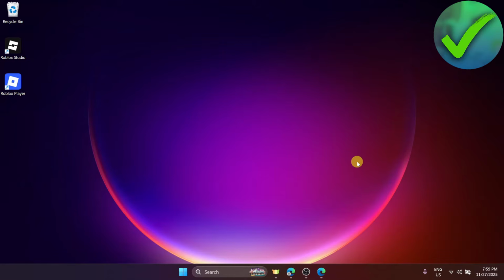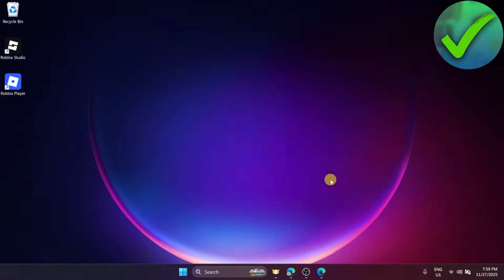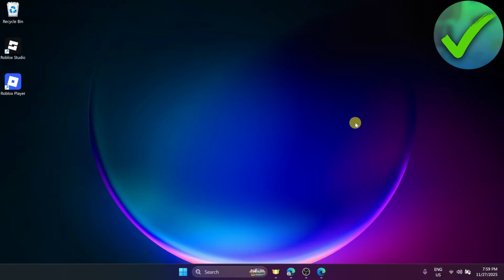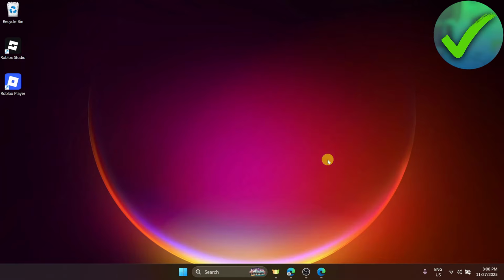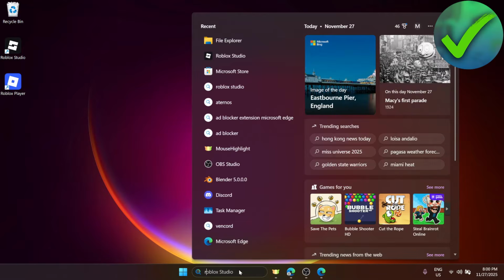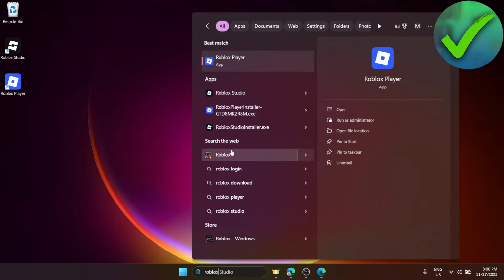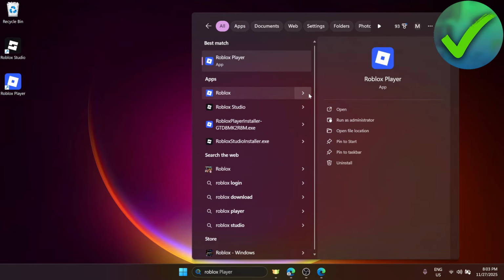So the first thing that we need to do right here is to open our desktop. And then once you're here, what we are going to do next is to go on the search bar and then search for Roblox. Once you search for Roblox right here, as you can see, if you see the Roblox player, which is right there, then it came from the browser version of the Roblox player, and if you only see this app right here, which says Roblox, then this one came from the Microsoft Store.